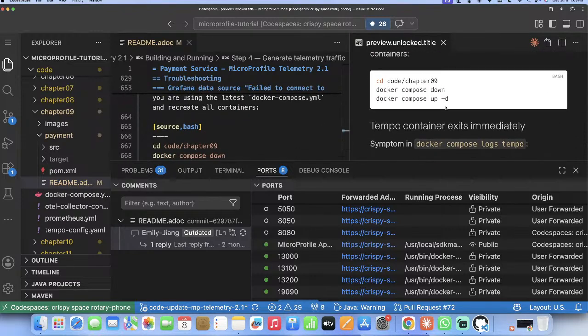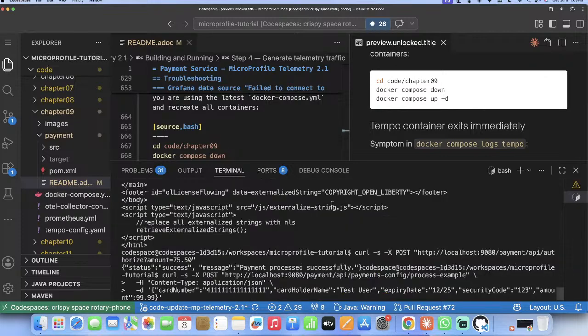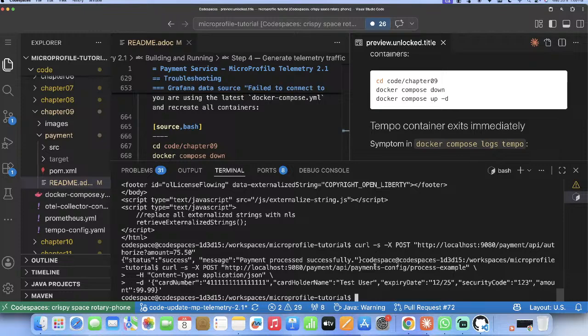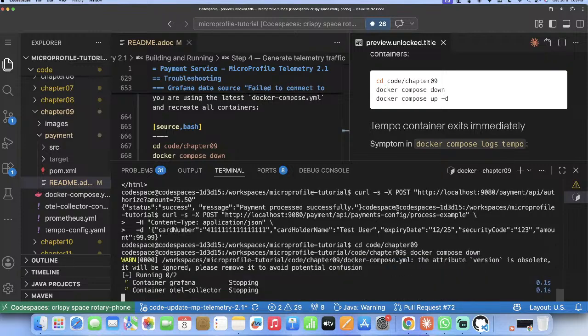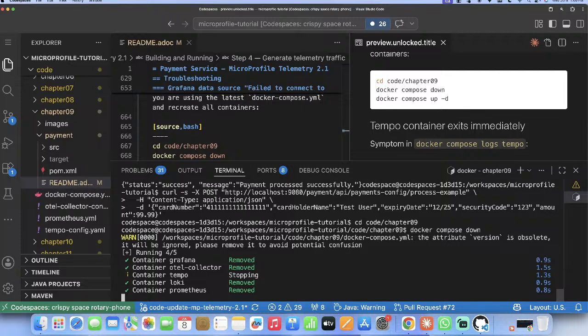Now, once you have verified all these telemetry logs and if you just want to clean up your environment, you can do that. So you can just close the Docker. So you have to go to the code folder, then chapter 9, and we can stop the Docker processes by giving the command docker compose down. And this will close all the Docker services. So you see these services have been stopped and removed.